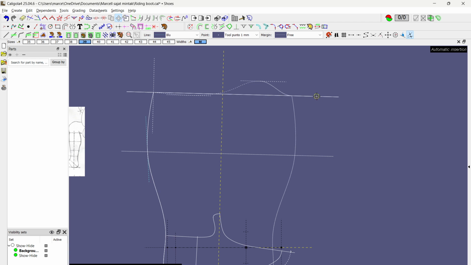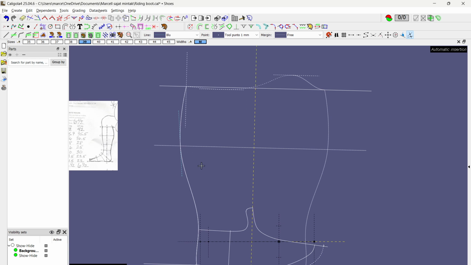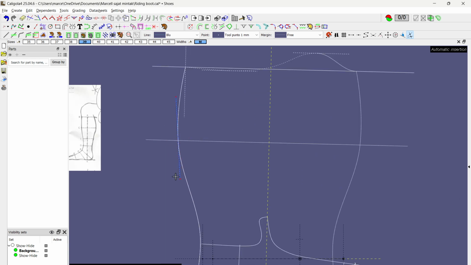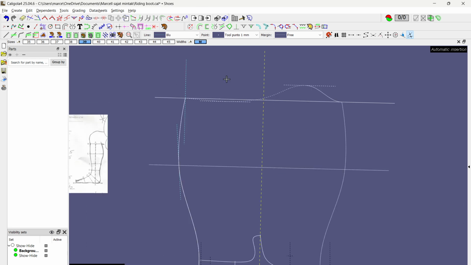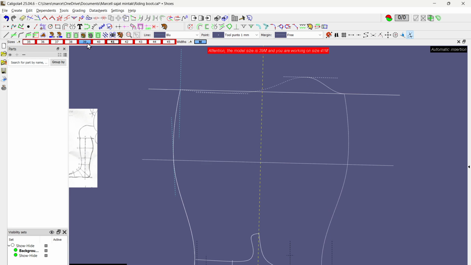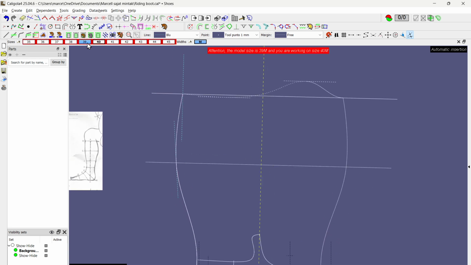So if a customer wants to have certain measurements, I put it right there right away. If this needs to change, I can put it wherever. I'm going to put this into an independent line as well. And now, as you can see, it's grading beautifully.